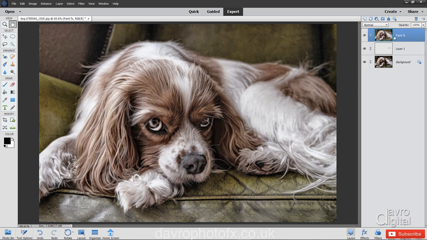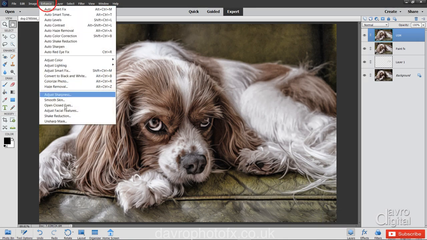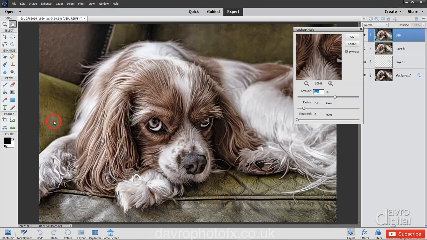We're now going to duplicate this layer to bring more detail out. So it's Command J, Control J. We're going to double click. We're going to call this the filter we're going to use, which is USM Unsharp Mask. Enhance, down the bottom. There it is, Unsharp Mask.